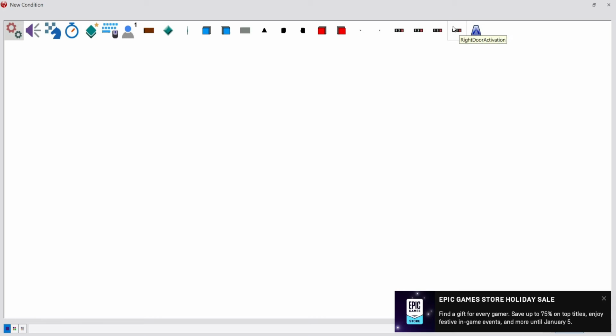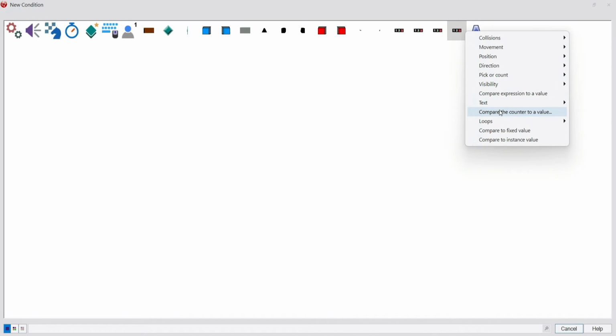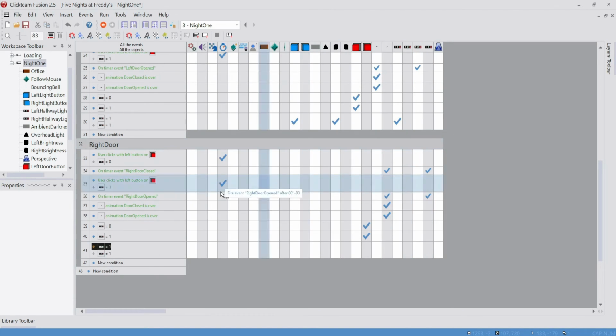Go over to insert. Go over to the right door activation. Oh, why are you here? Right click. Compare the counter to a value under the right door activation and press 1. So basically this should say right hallway light activation set to 1 and right door activation set to 1. That Epic Games app threw me off.